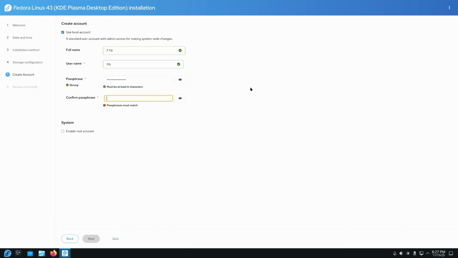Put it in again. Make sure you remember your nice easy password. You're going to need to use it a lot. Once you're satisfied with your user setup, click Next.